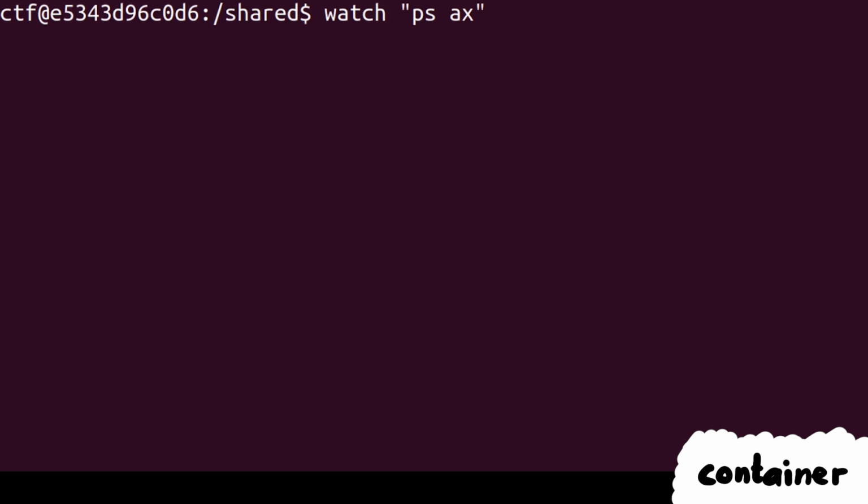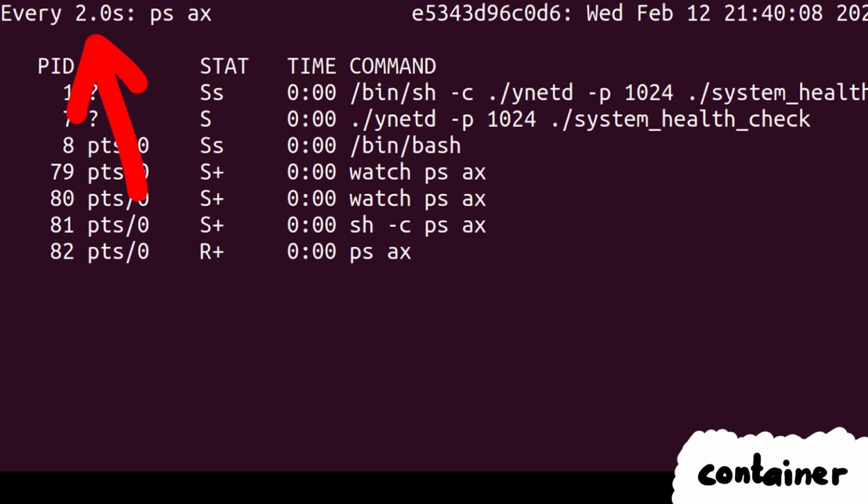But look at this. So I'm executing watch with ps ax. Watch is a small tool to watch the output of a command every 2 seconds. In this case, always execute ps ax to look at the list of running processes. So you can see here the watch process itself, and you can also see xinetd, because this is the challenge container from the previous video.